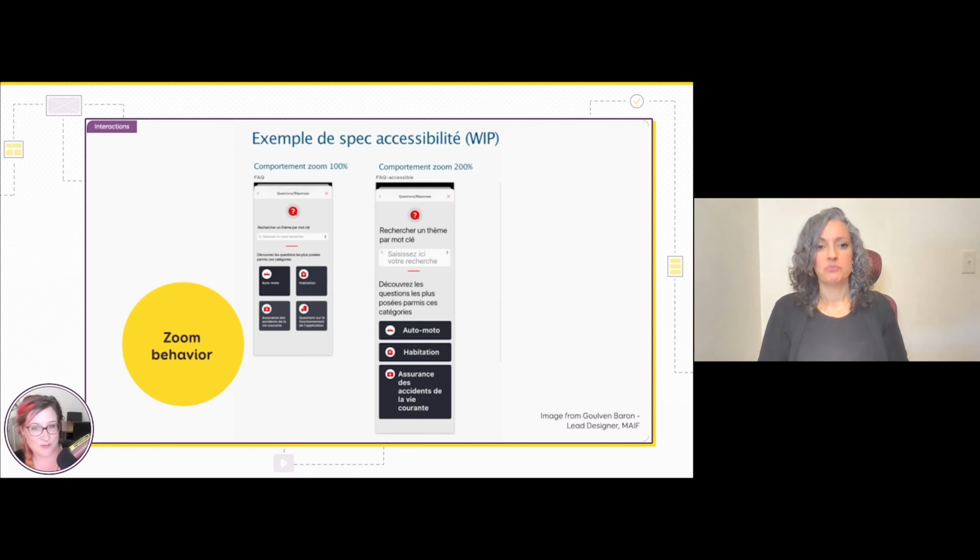For a complex responsive page, you could also document the zoom behavior, which is what happens when the user zooms in at 200%, 300%, things like that. I'll be honest, with responsive web design, usually we have responsive guidelines, so I will often not go into that detail of documentation for a website.